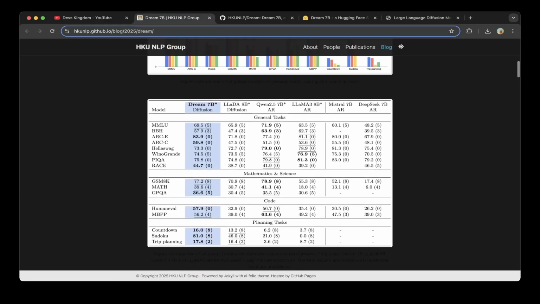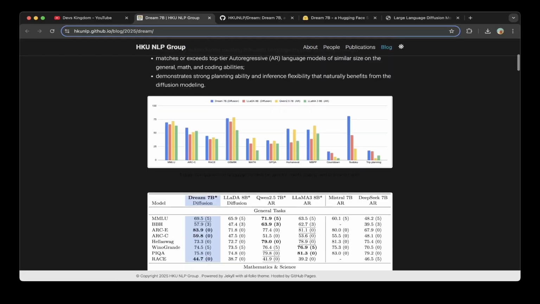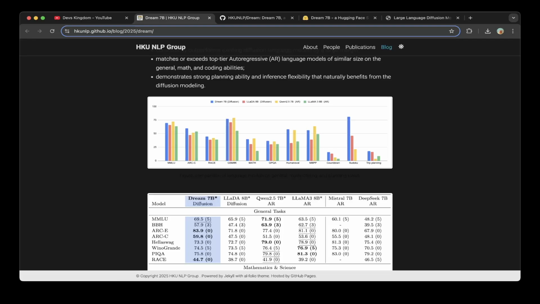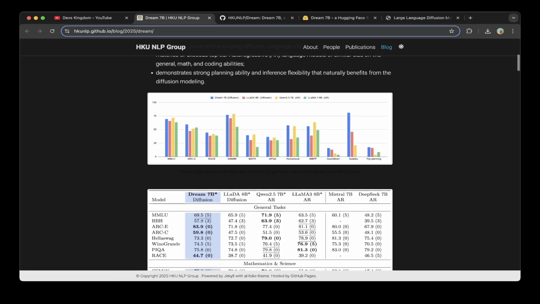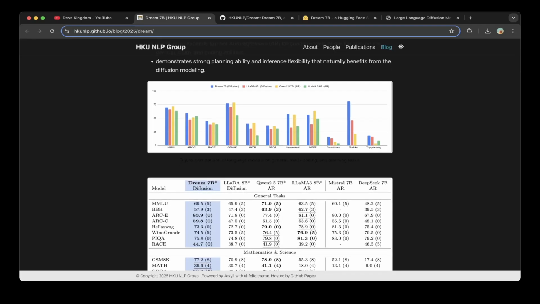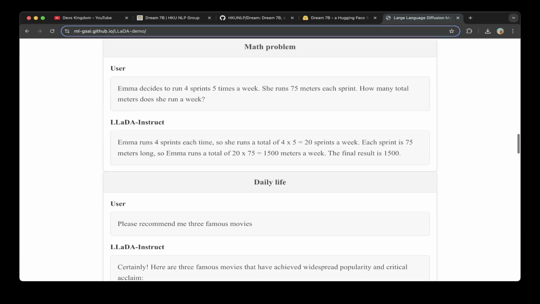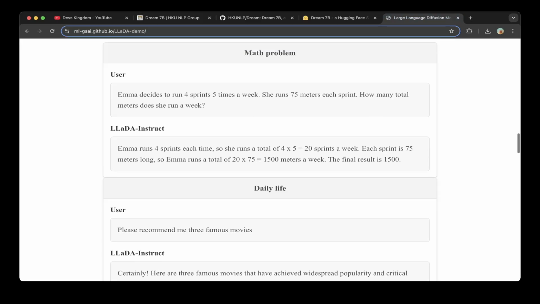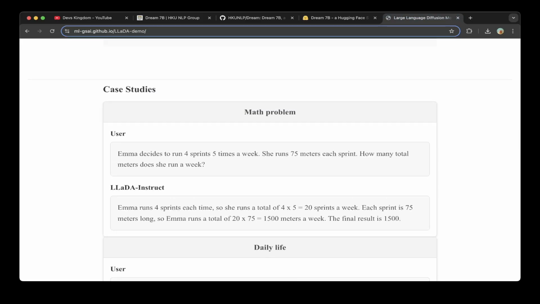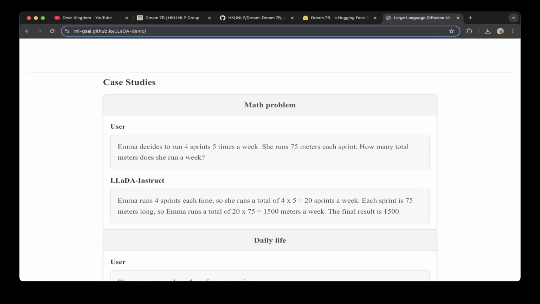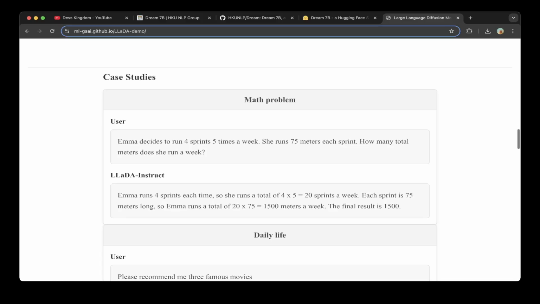You can see from the paper that Dream-7B and LLaDA are both diffusion-based LLMs, and Dream-7B claims to be better than LLaDA-8B. But they did not have enough examples, so we'll use the LLaDA announcement samples, or the case studies, to test and verify if Dream-7B is good or not. So let's get started. First I will test some math problems.